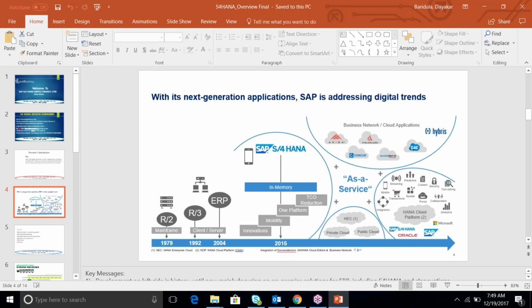Okay, so let's start with the big picture. SAP released major releases R2 and R3 in 1992, and also came back with consolidated ERP in 2004. Subsequent to that, SAP invented S4HANA. HANA is a database. It's an in-memory database. It's their own product. Earlier we used to use Oracle database. Now they have invented their own database, an in-memory database.